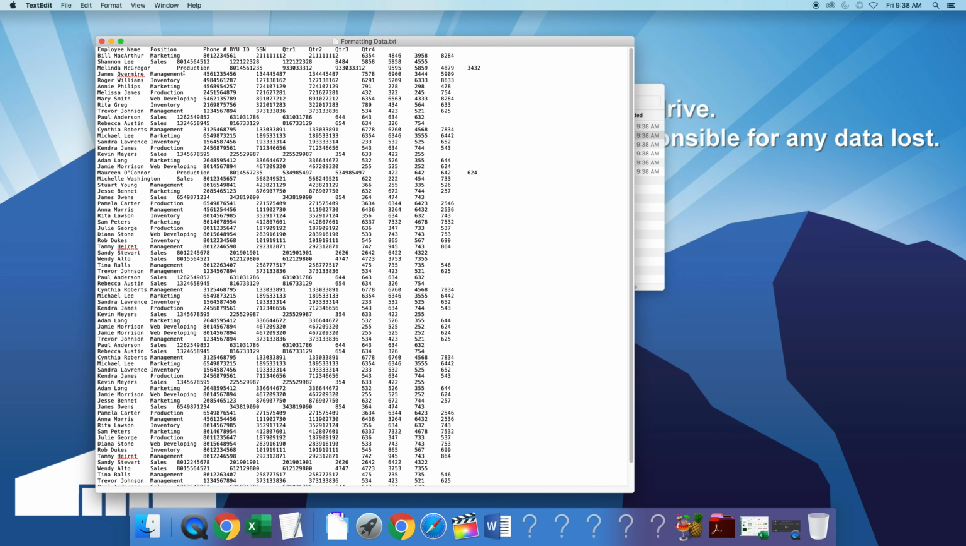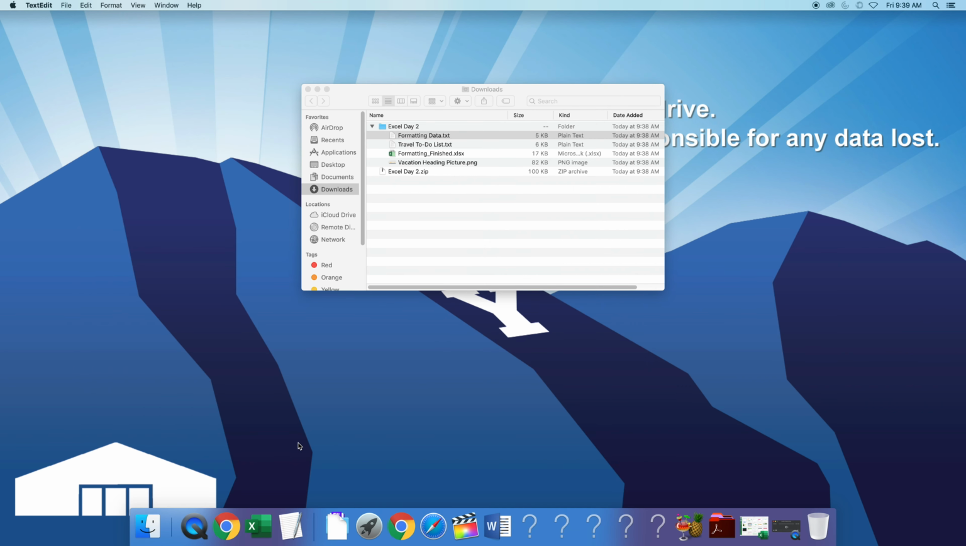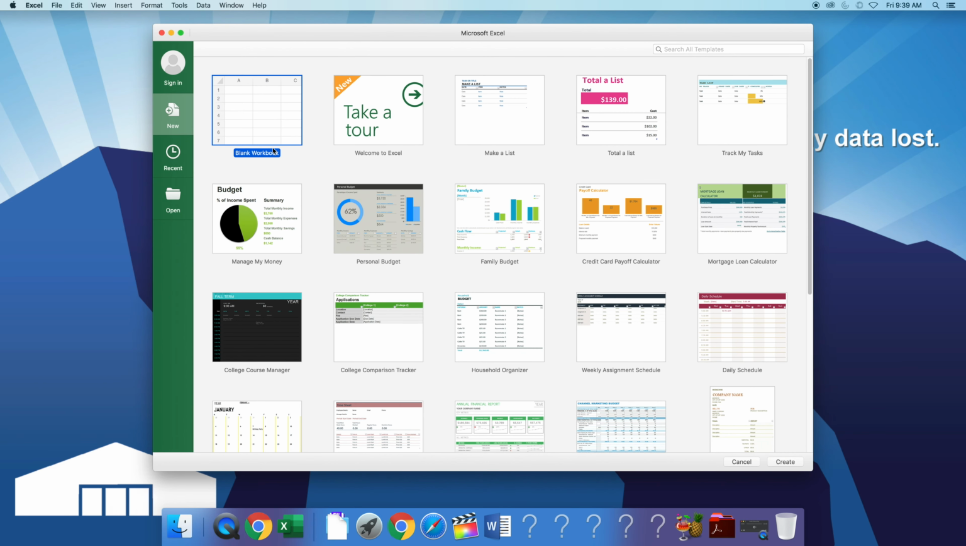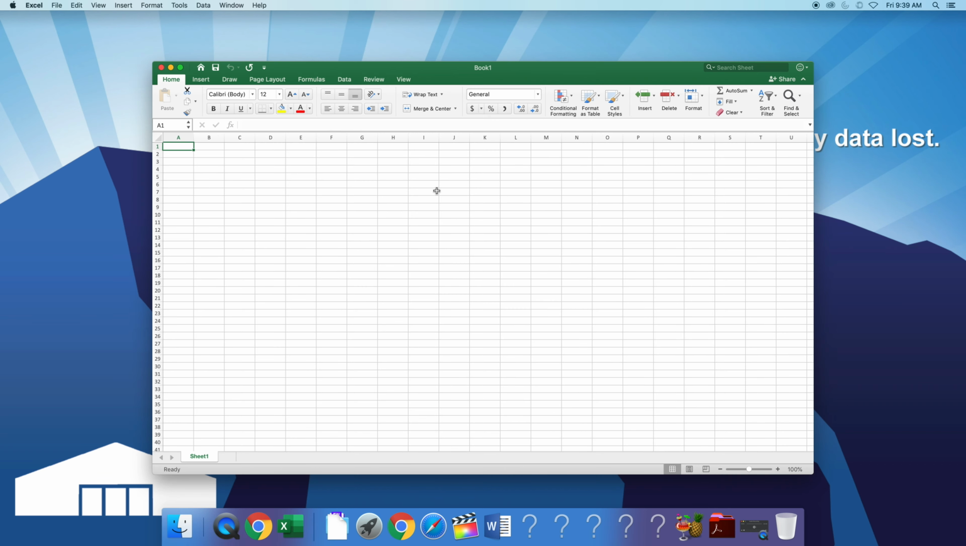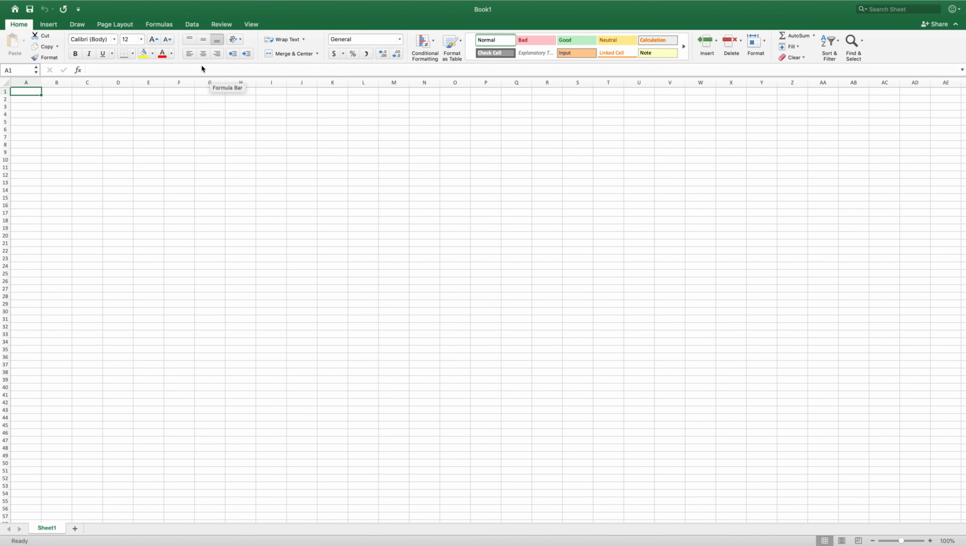One thing that is important to notice about this data is that everything is separated by tabs. So for the most part, everything is lined up, but you can see that there are a couple of these that are a little bit messed up. But that is perfectly fine for what we are going to do with it. So we can close out of this, and we can open up Excel, create a new blank workbook, and then we can start importing our data.